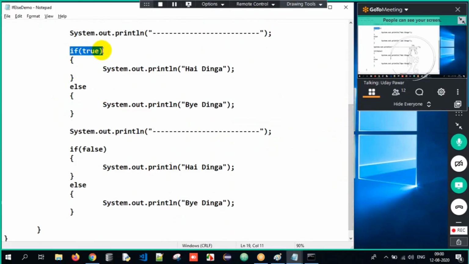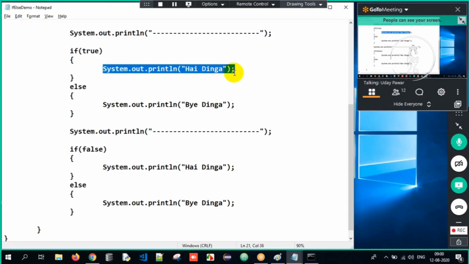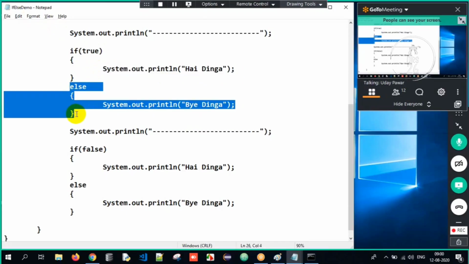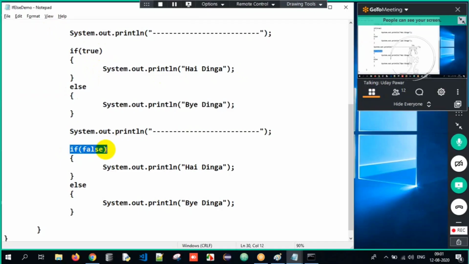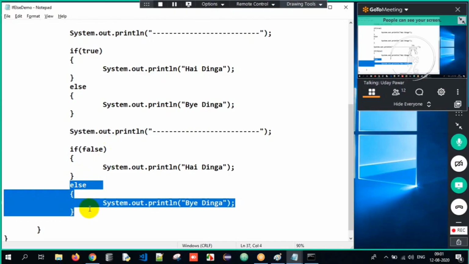In the second scenario, look what am I trying to do? If true, the condition is true. If true meaning the if block will get executed and the else block will get ignored. That is nothing but hi dinga, and bye dinga will get neglected. It won't get executed. Similarly, if false, meaning the condition is false, I have to execute the else block. The if block is ignored and the else block gets executed.